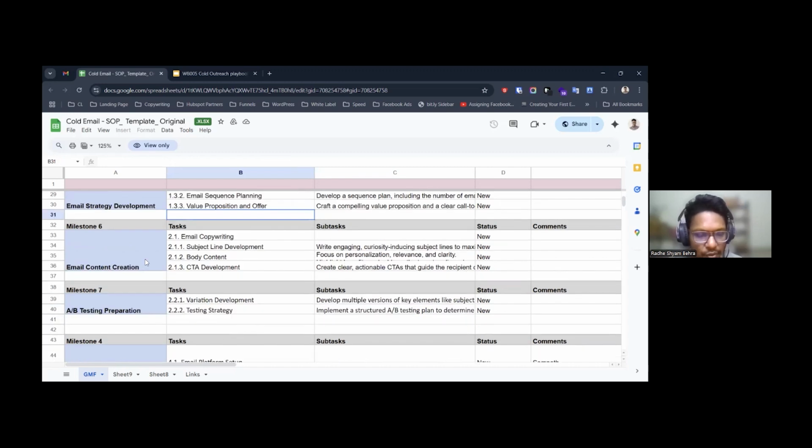Okay, so moving on to the next part, which is email content creation. Like I said, you need to write really nice email copy. You need to ensure you have the right CTA, body content that compels them to take the action. For example, if you want them to reply to your email, you need to ensure that the body of the email compels them enough to reply to your email.